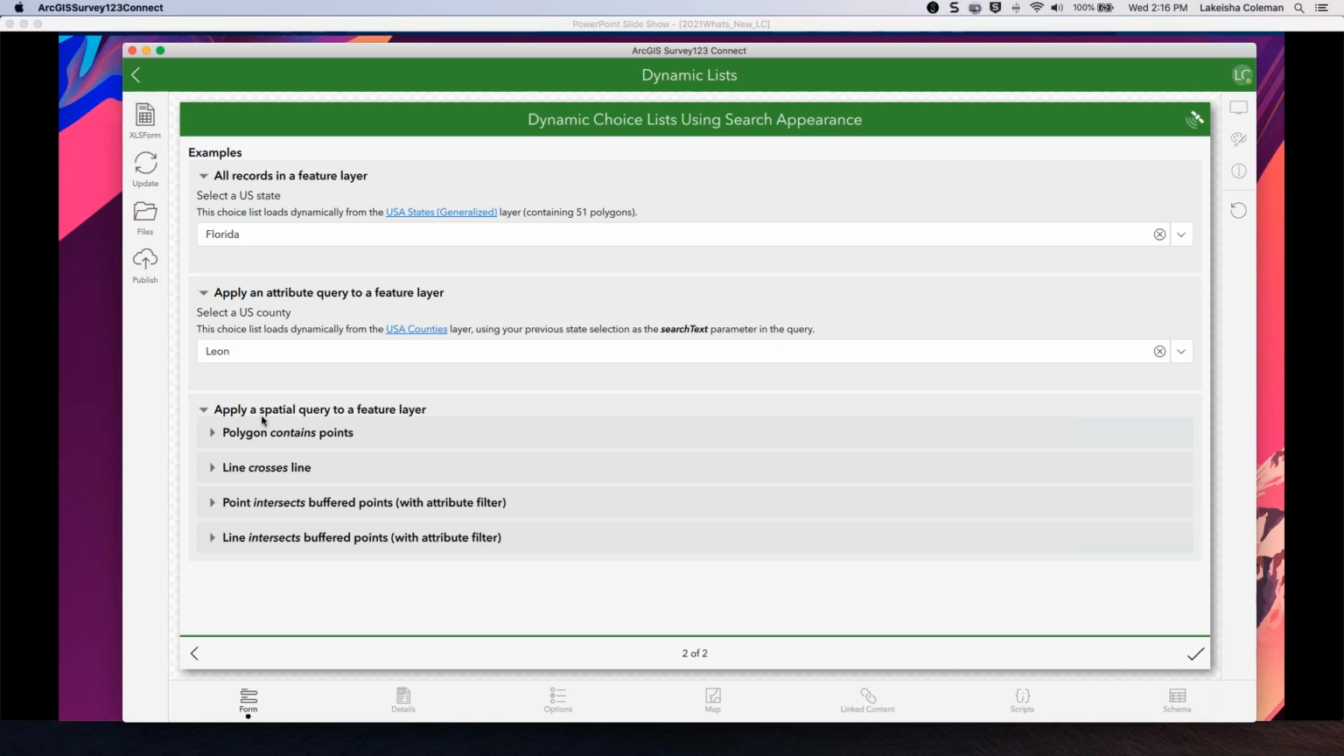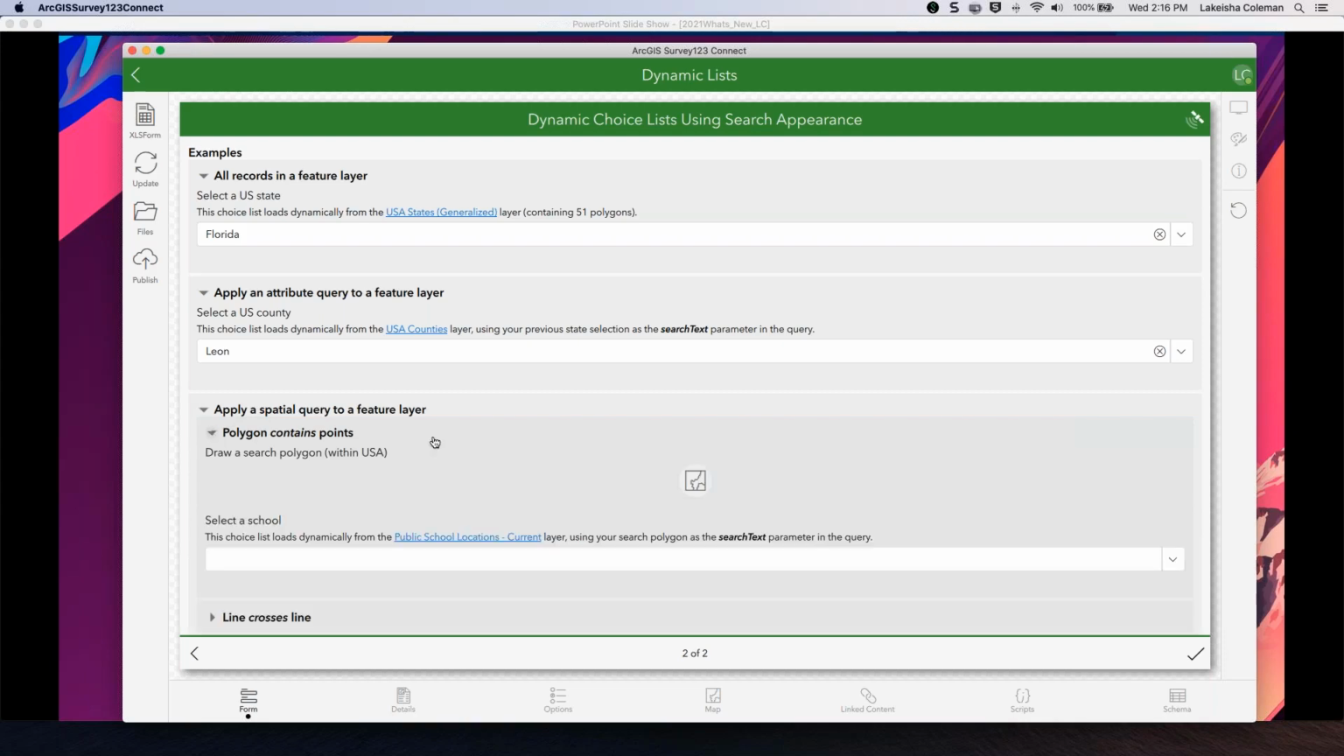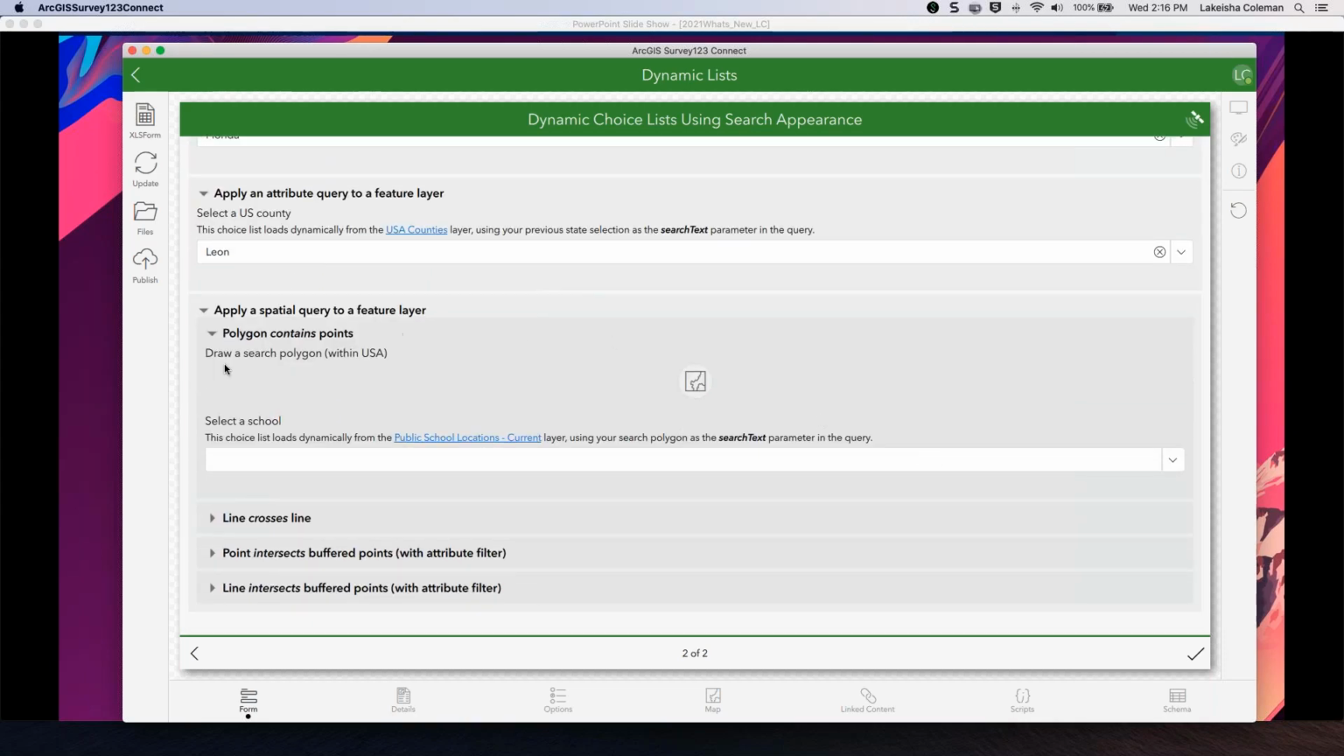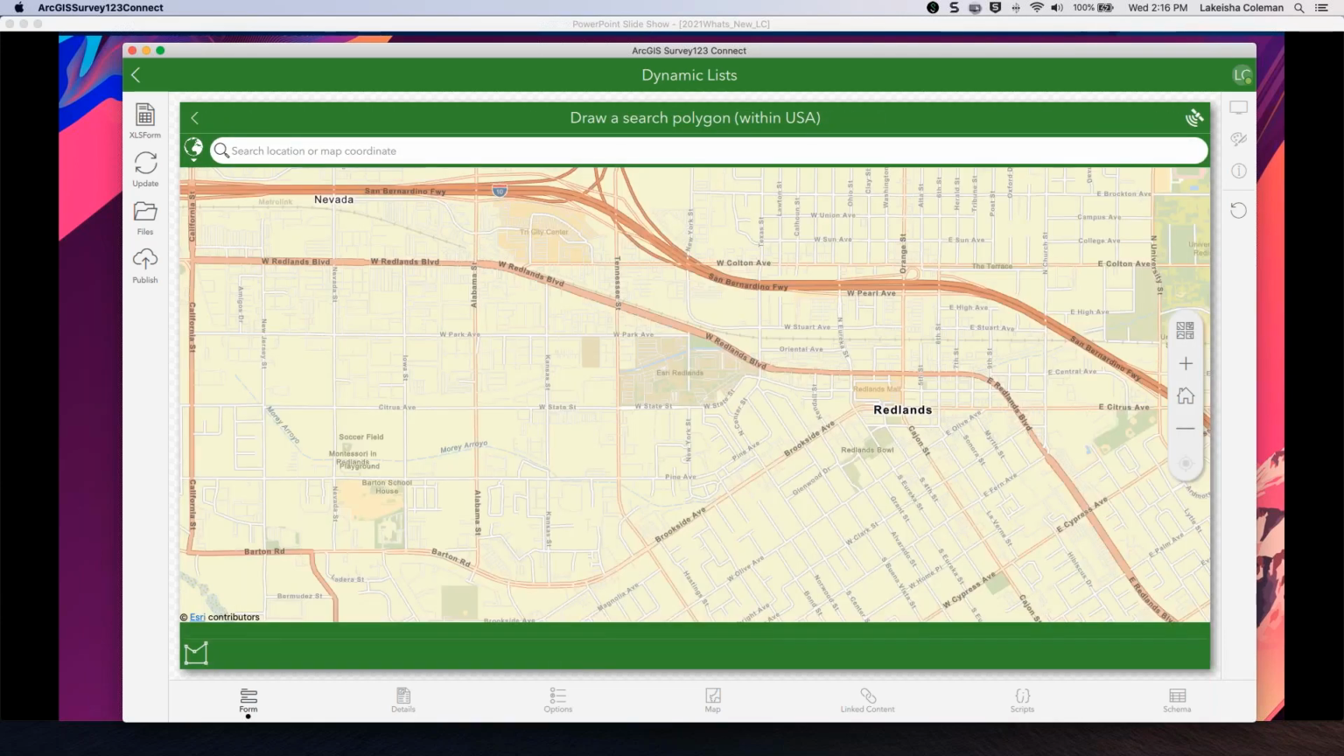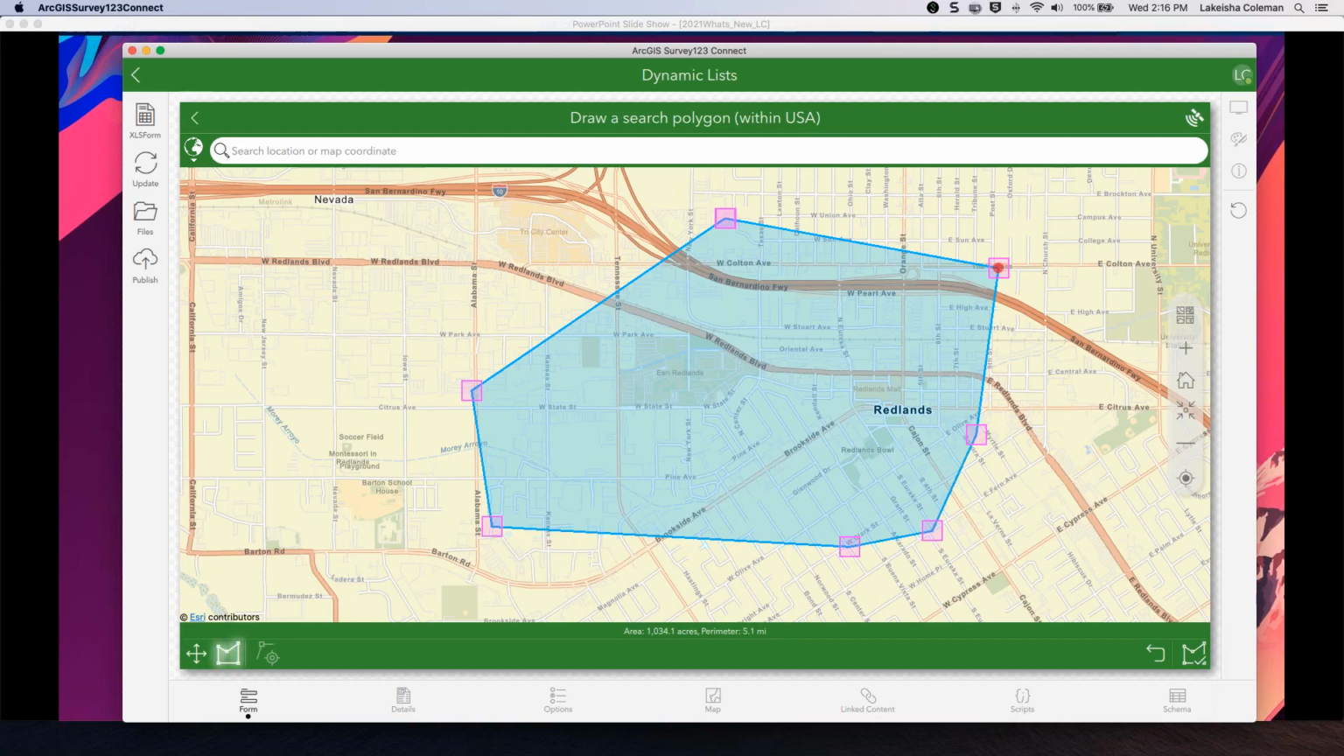So the next grouping I have is applying a spatial query to a feature layer, and these are some of my favorite features that have been added. So first one being polygon contains points. A lot of times we'll be out in the field, or someone will be out in the field, and they're collecting data, and maybe they're not exactly sure of the exact location of something, but they know it might be within a certain, we'll say, mile radius from where they are. So you can get in here and essentially draw a polygon. I'll go ahead and accept this polygon.